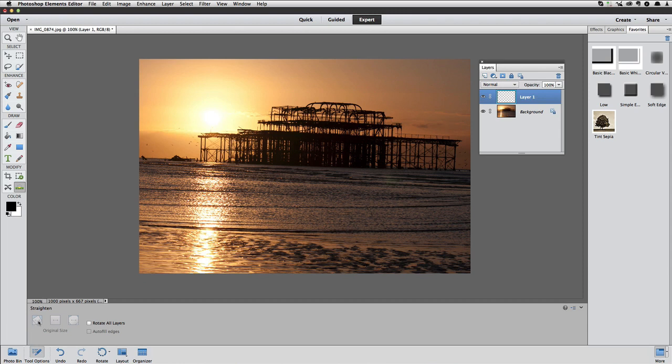Down here in the tool options panel, we have three options. At the moment, they're all grayed out because we haven't told it to rotate on all layers. We'll click that and we'll choose original size. What this does is it keeps the original dimensions of the image and rotates within that, cropping the corners off, but that's okay because this image doesn't have anything in the corners of worth.